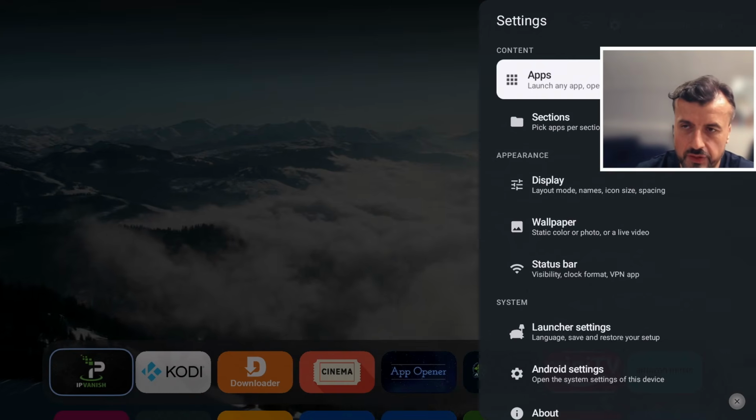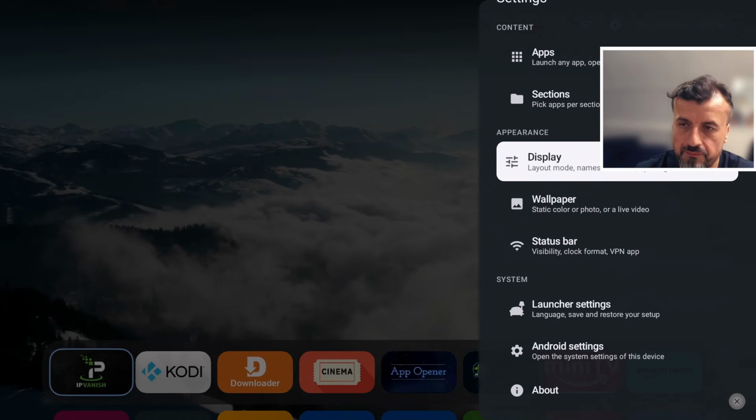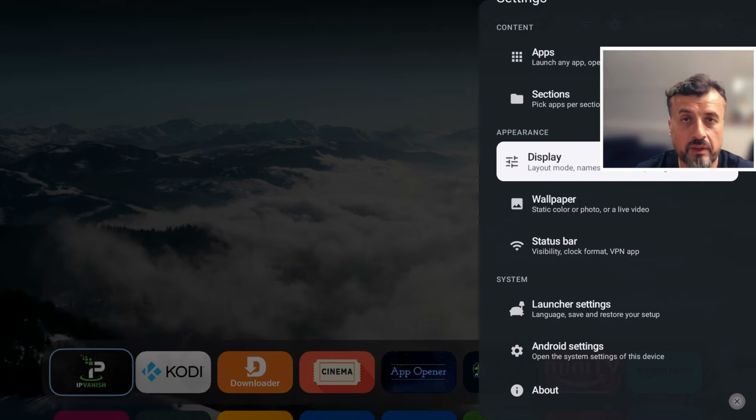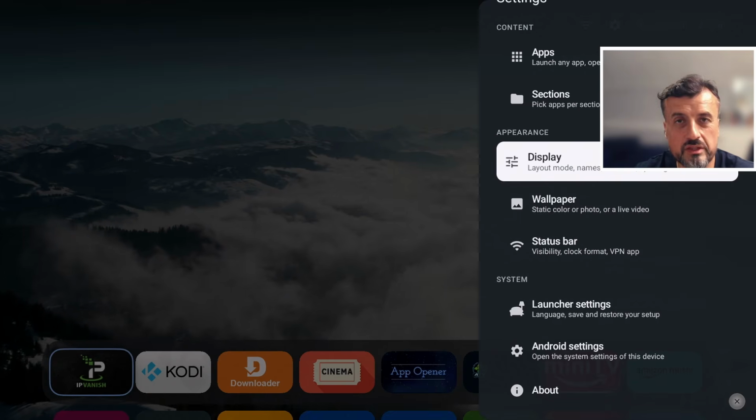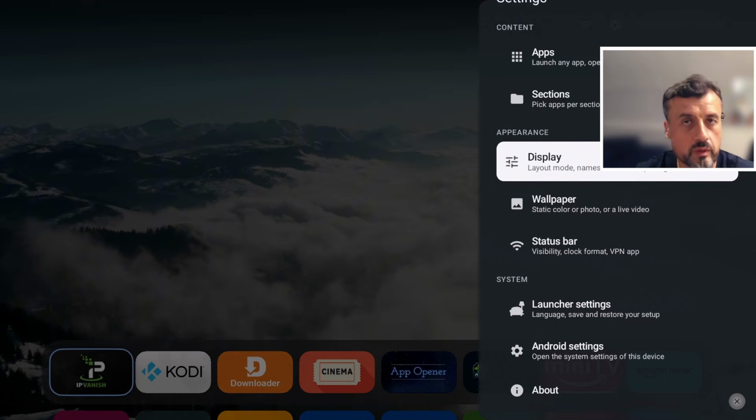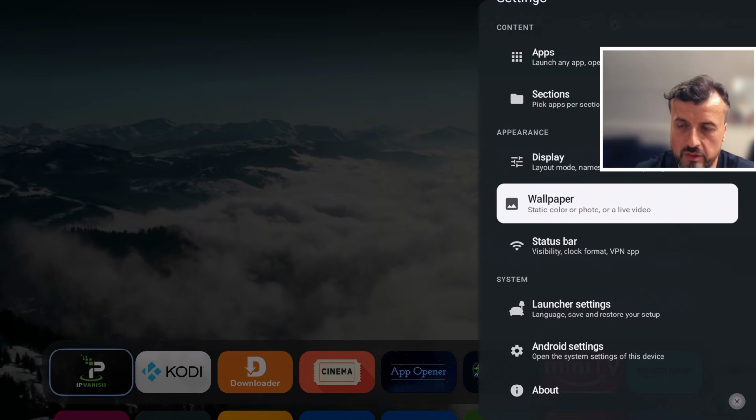So you've got your app section, you can modify your sections, you can change the layout of your display, whether you want a grid, a floating dock, or you want a carousel. All those options are available. This is where you set the wallpaper.